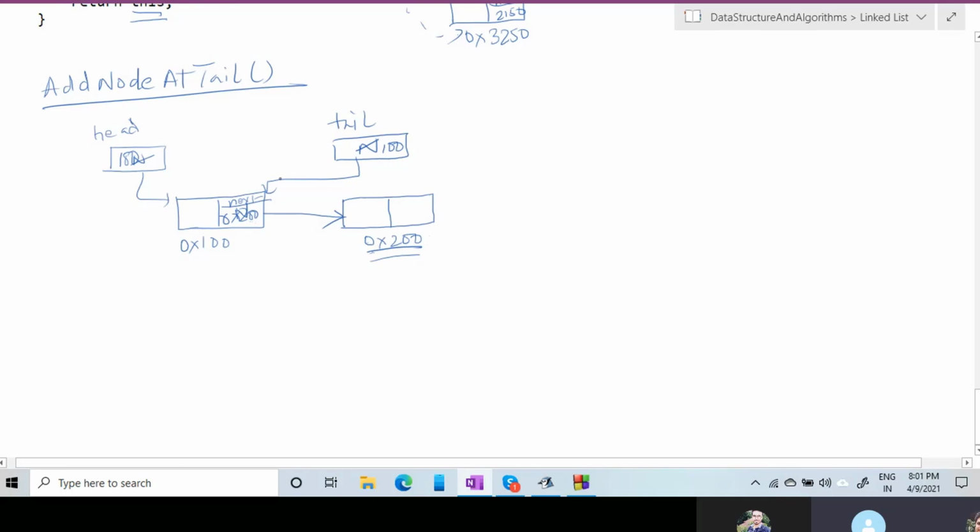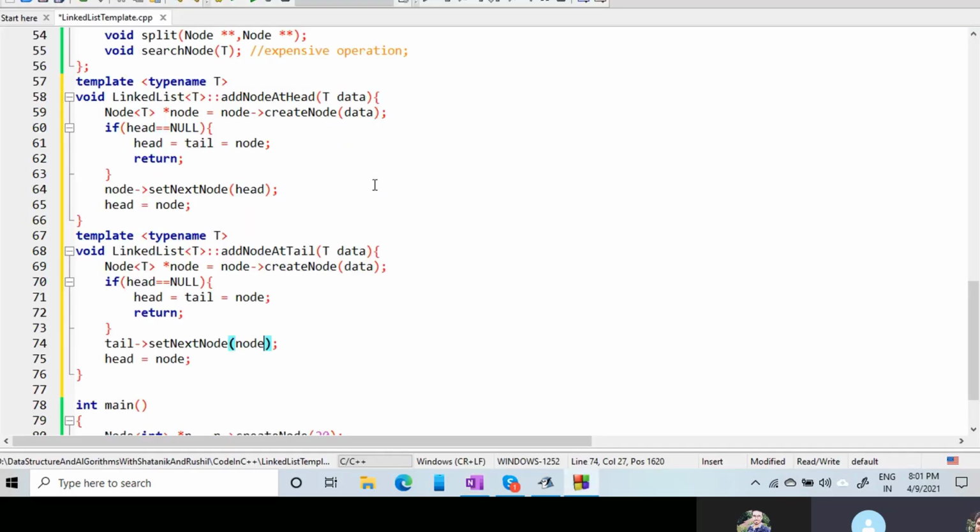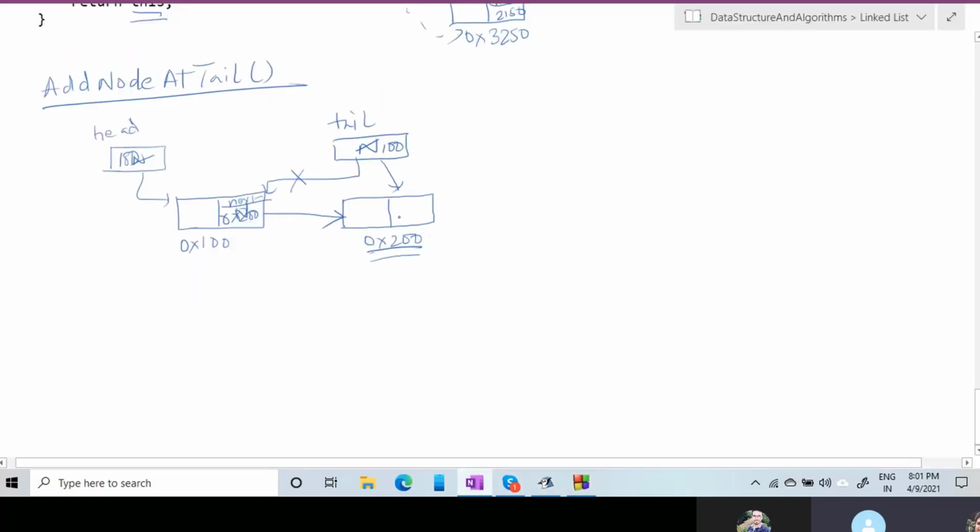Now our job is to shift this pointer, not from here to here. So we write the statement tail equal to node, and we are done. When you write this statement, tail equal to node, then this address, 0x200, will be here. Instead of 100, 0x200 is here. So now tail is pointing to this node instead of pointing to the old node.